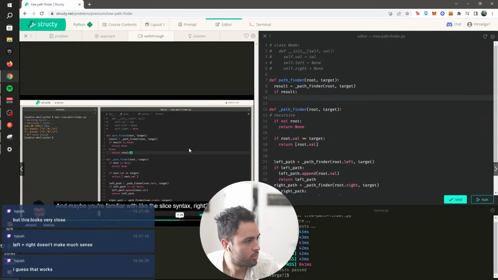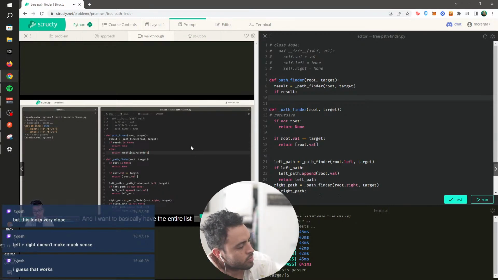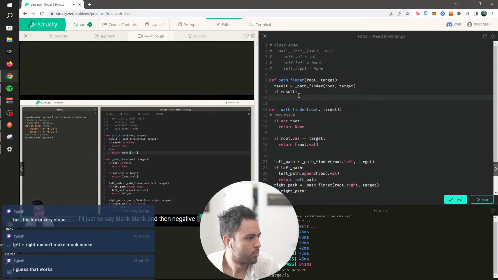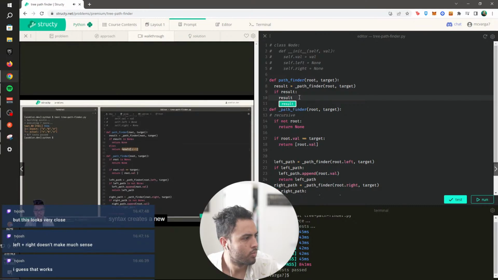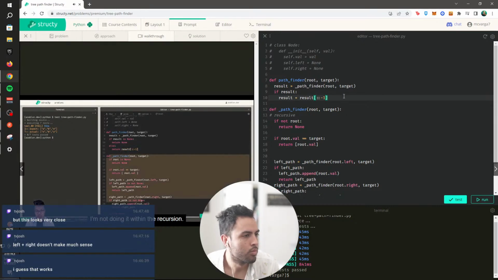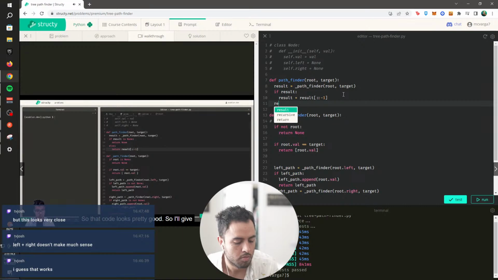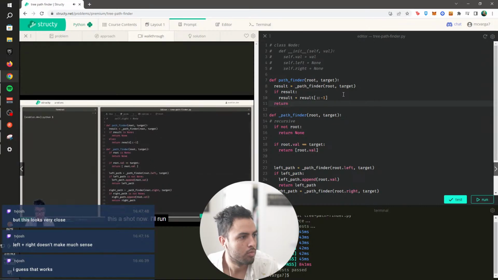What is this? Maybe you're familiar with the slice syntax, right? Typically you can give a start and end for a range you want within your list. You can also give a third argument representing how you want to step. If I step by -1, that would reverse it. And I want to have the entire list and only reverse it, right? So I'll just say blank, blank, and then -1. Cool, so that just reverses the list. Technically, this syntax creates a new list that is reversed, but that's okay because I'm just doing this reversal step once at the end, right? I'm not doing it within the recursion. So that code looks pretty good. I'll give this a shot now. We'll run all the test cases, see what we get.